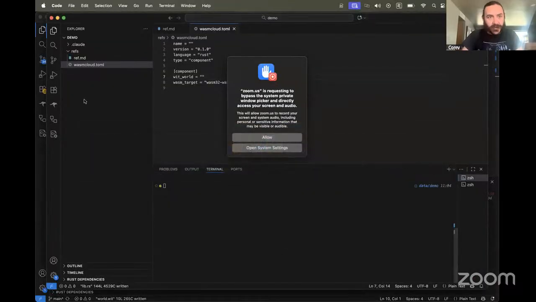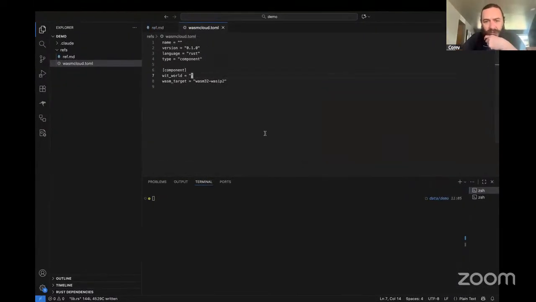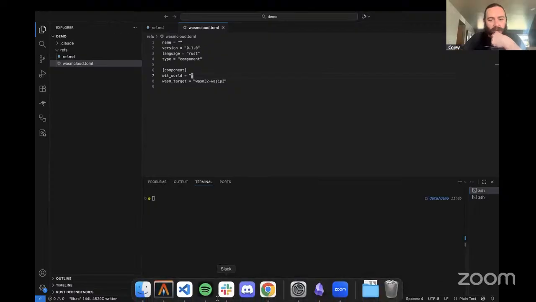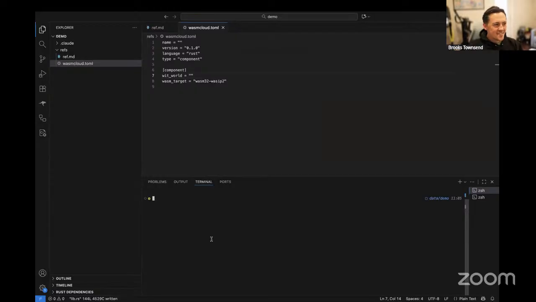I think you should be able to share. Yeah, I am. I had to go through and make sure I could actually. Hello? All right. Am I actually sharing my screen? The typical start of a demo. Well, I can see VS Code and a Wasm Cloud. Yeah, perfect.